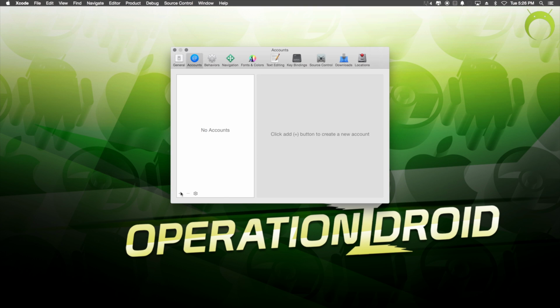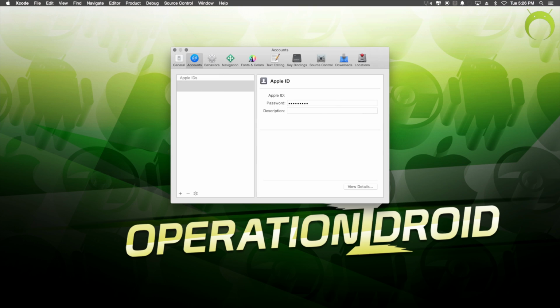Once you're on Accounts, you want to click on the plus sign at the bottom left and hit Add Apple ID. Here, you're going to type in the Apple ID that is on your iOS device that you'd like to install RetroArch on. So go ahead and fill out your Apple ID and password and then hit Add. This will allow RetroArch to actually install on your iOS device without the need of it being on the App Store or a developer account.